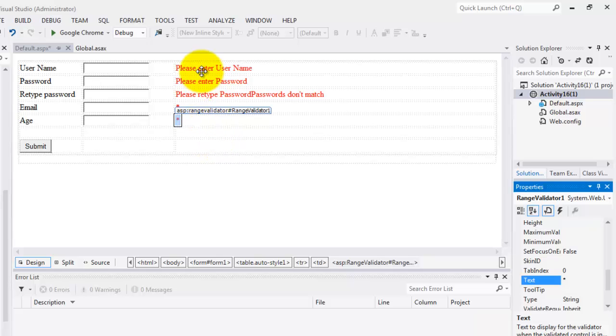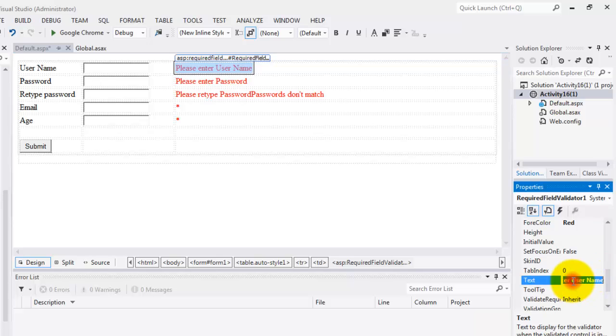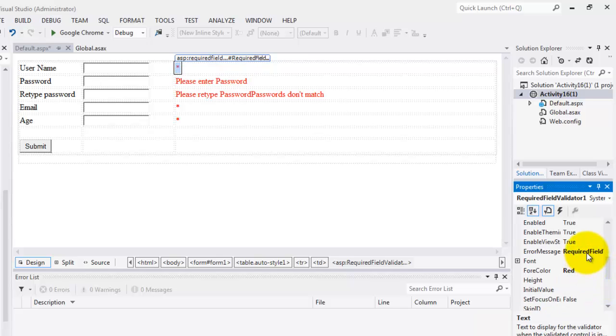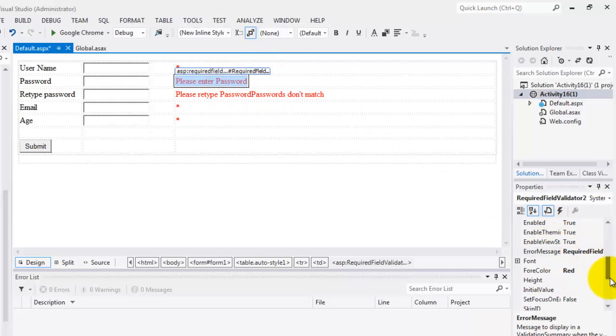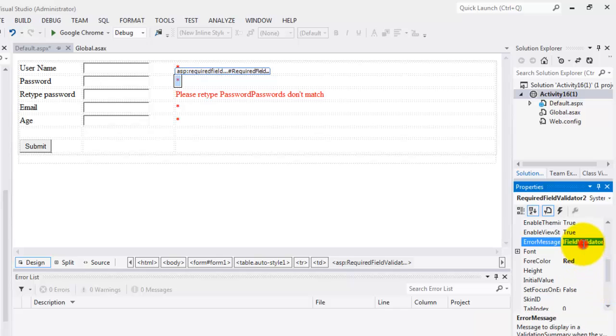So we will do the same things with our other validator controls. Let's start with the username. The text we will cut and change to star, and we will put that in our error message, Control V or paste. The same thing with the password. So let's look at the text, Control X, star or asterisk, then error message, Control V or paste.